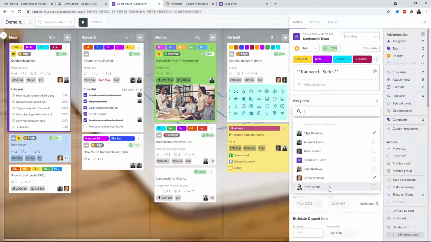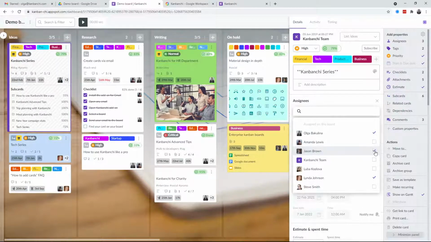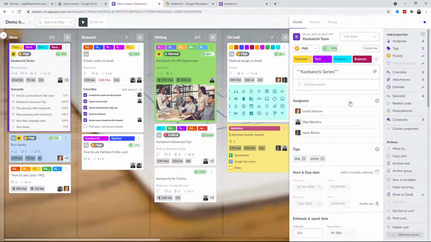You remember I've previously shown you how to share your board. So now when you share your board, you can assign tasks to the people. Let's assign this task to Jason, for example. So currently, 3 of us are assigned: me, Jason, and Linda.